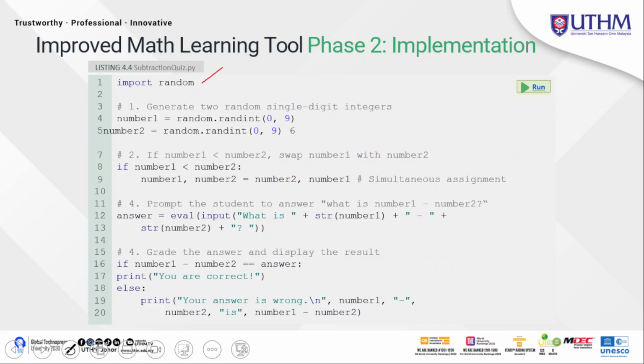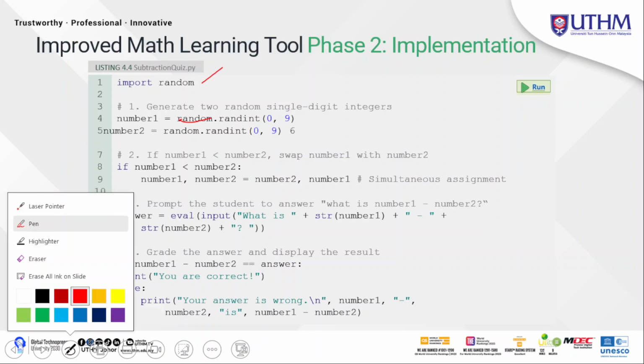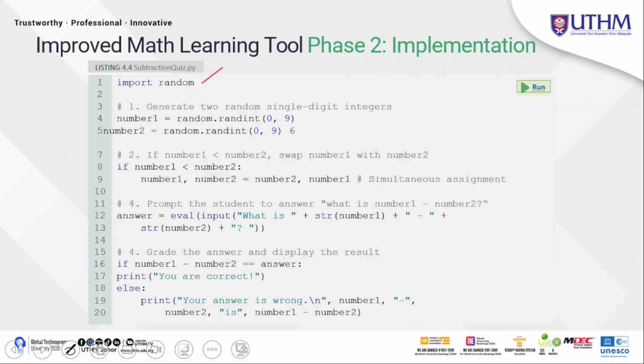So import random, because we're going to use the random function. Generate two random single digits. Since it's a single digit, we can use from 0 to 9, for number one and number two. Here the indentation is slightly not aligned properly, just ignore it. It should start from here. Number two is equal to random.randint(0, 9). The value can be any value. Line number 7: if number 1 is less than number 2, number 1 comma number 2 equals number 2 comma number 1. So this is a simultaneous assignment.